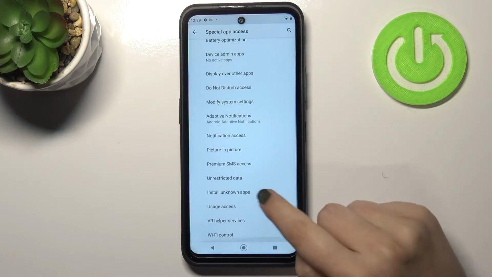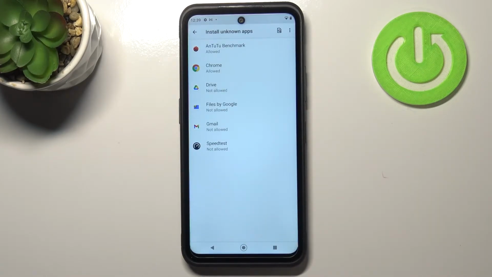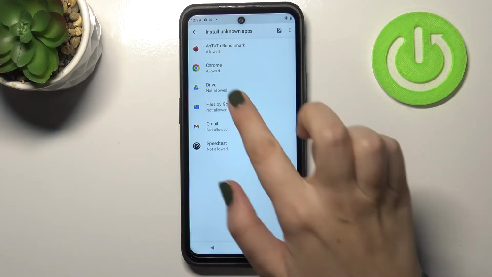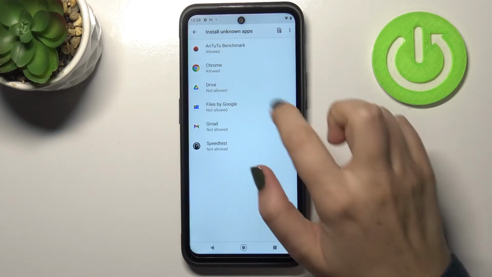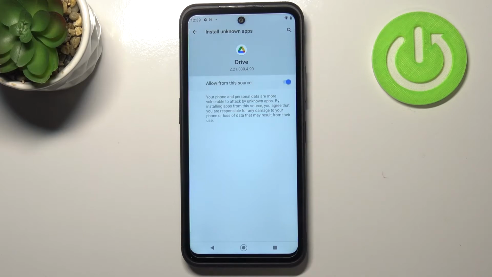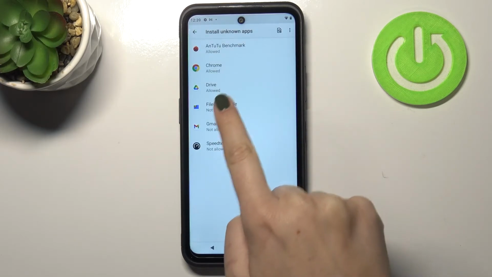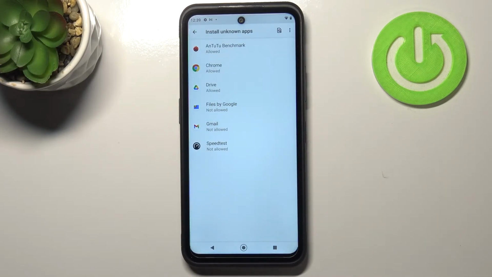Here we have to find the option install unknown apps, so let's tap on it, and as you can see here we've got the list of apps which are allowed or not allowed to install some content. So all you have to do in order to allow, for example, Google Drive to install something, just tap on it and tap on the switcher right here. And after getting back, you can see that from now on the drive is allowed to install something.